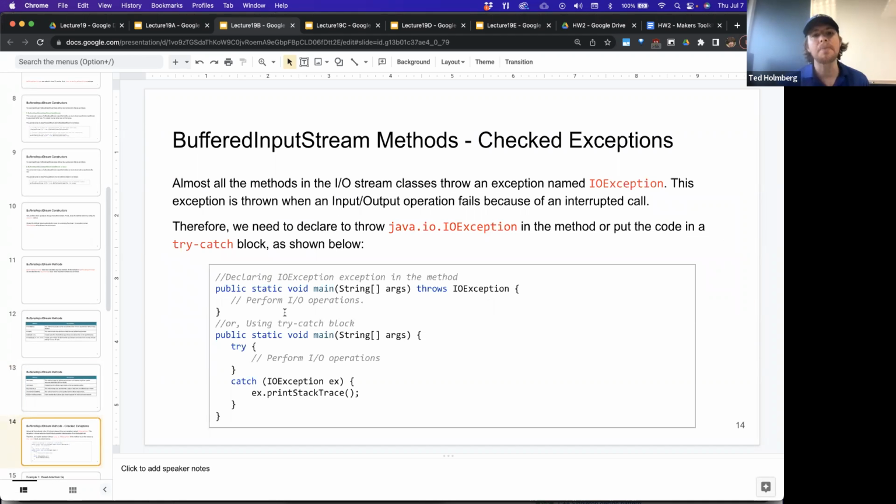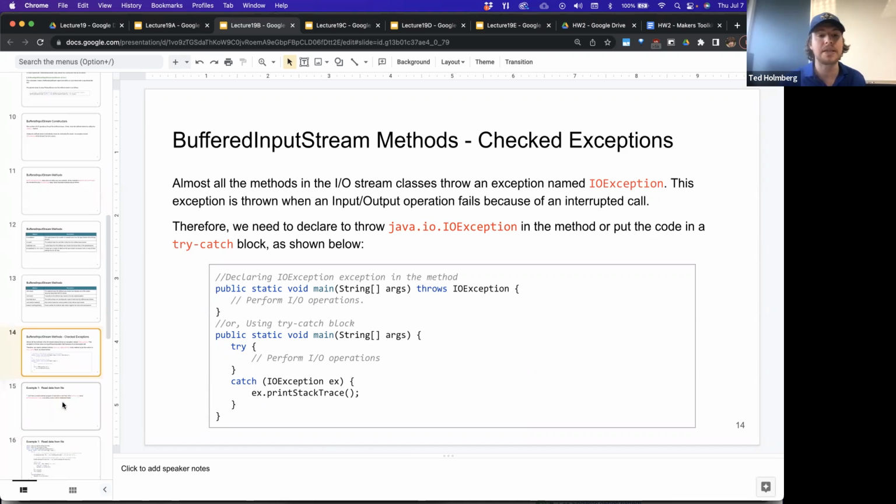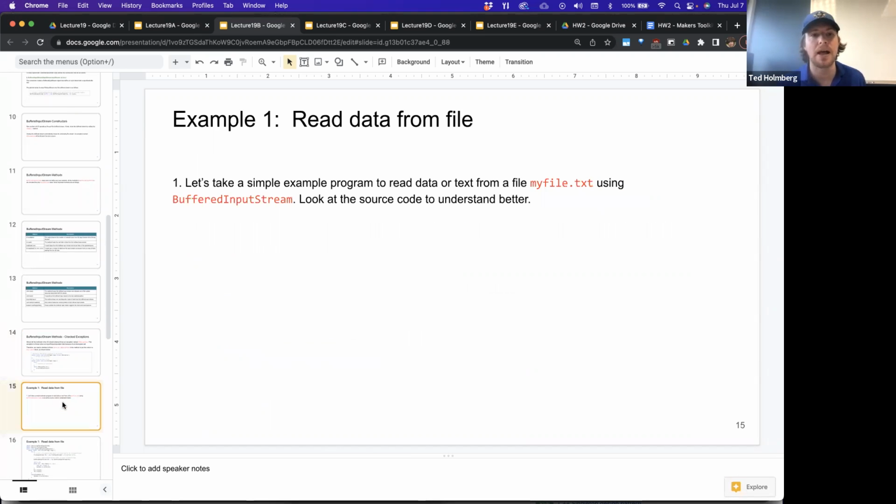So almost all the methods we talked about are checked exceptions, which means that we either have to throw an IO exception when we use them in one of our own methods, or we have to perform our IO operations inside of a try-catch block where we attempt to catch an IO exception. So always keep that in mind when you use any of these classes. That's part of the IO package.